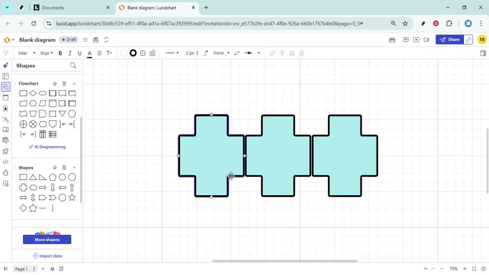And remember, copying is a great way to keep formatting consistent across your diagram, making it cleaner and easier to read.